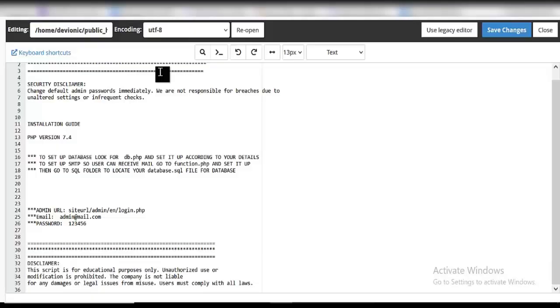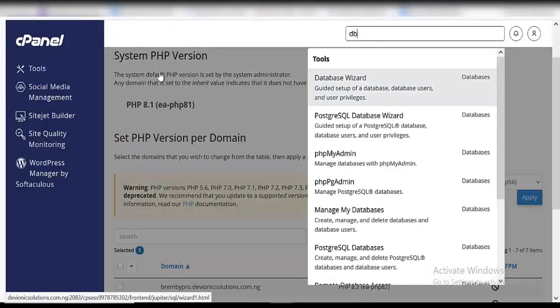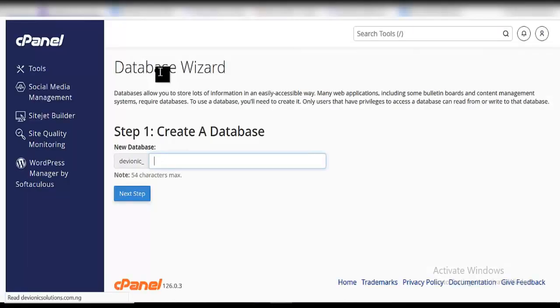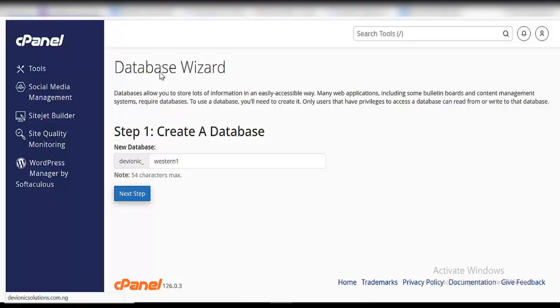To set up our database, look for the DB file and set up according to your details. So let's create our database real quick. Come back here, search for DB Wizard, click on that. Then we have to create our database. Let's say Western one, that's my database name. I like to use the same name for everything, so I'll just copy this real quick. Click on next step.